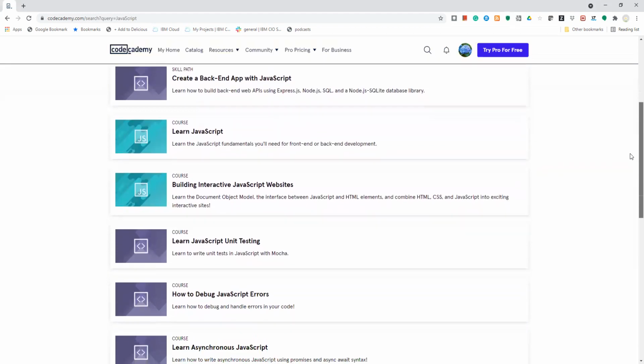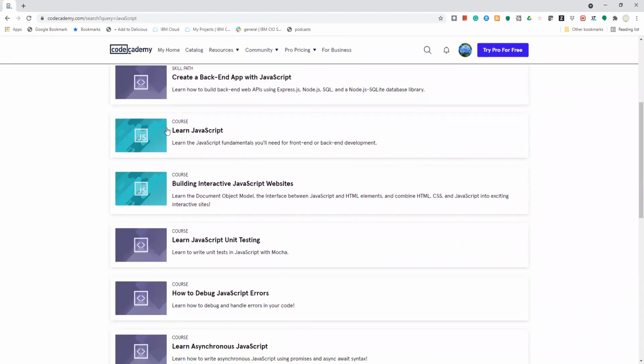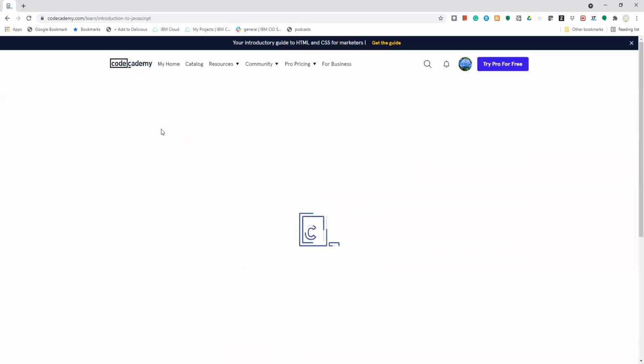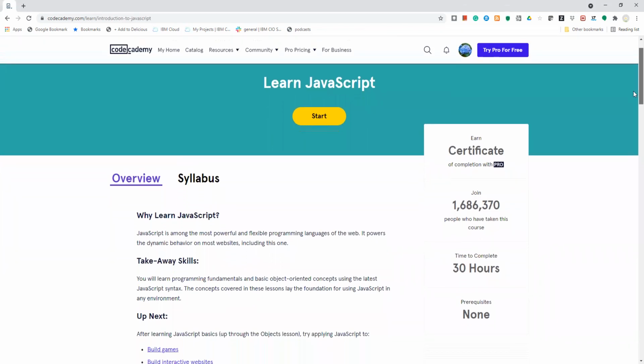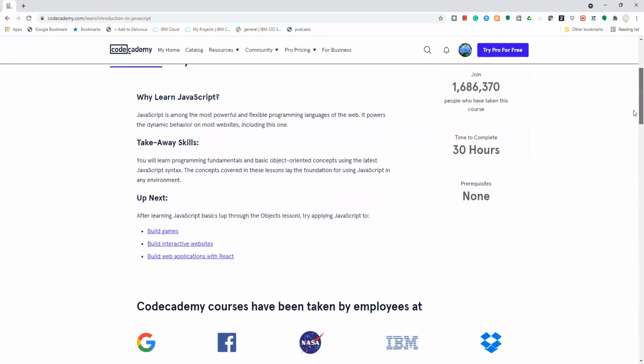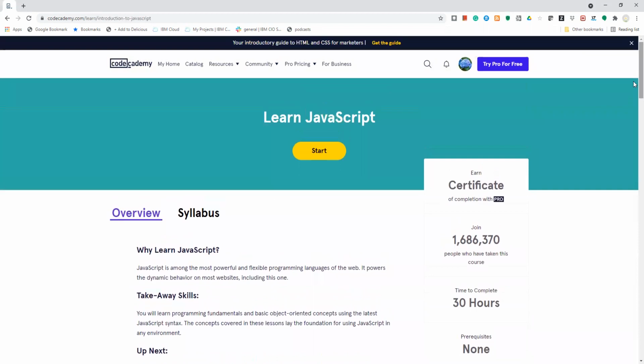The course we're interested in enrolling in is Learn JavaScript. Select it, and that should bring you to the syllabus of the course, the overview and the syllabus. Once you're here, you can take some time to review what the course is all about, and when you're ready to start, click the Start button.